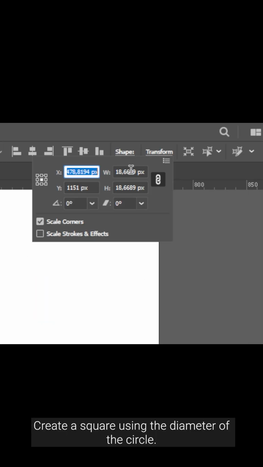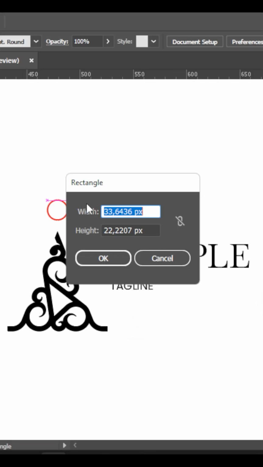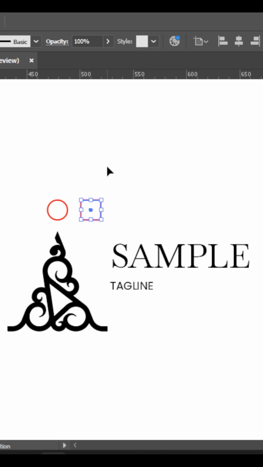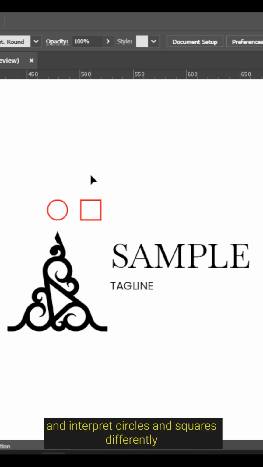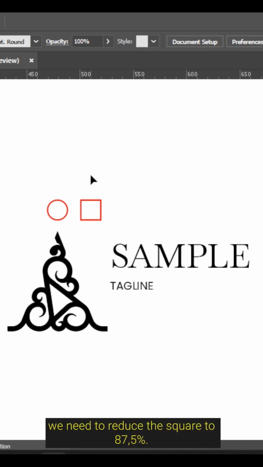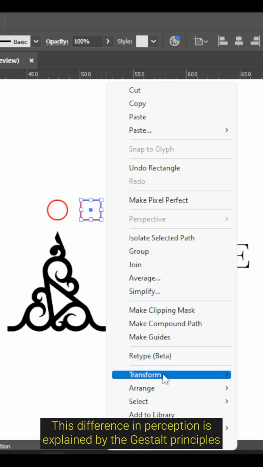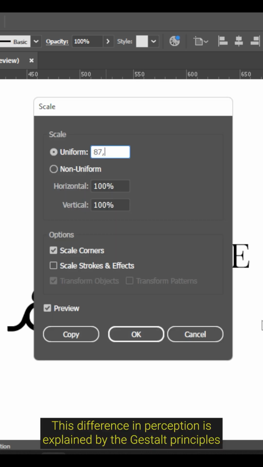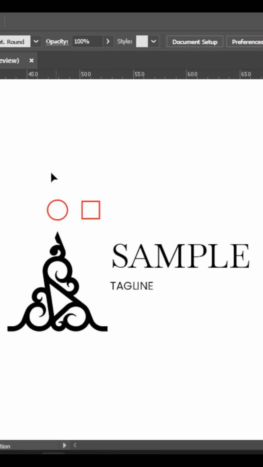Create a square using the diameter of the circle. Because our brains process and interpret circles and squares differently even when they are the same size, we need to reduce the square to 87.5%. This difference in perception is explained by the Gestalt principles of visual perception.